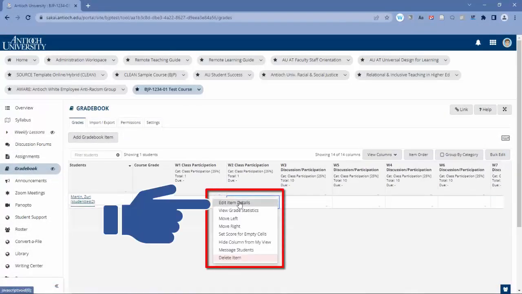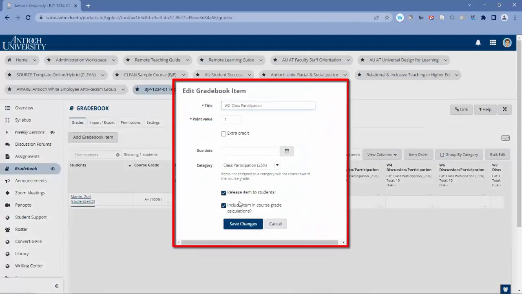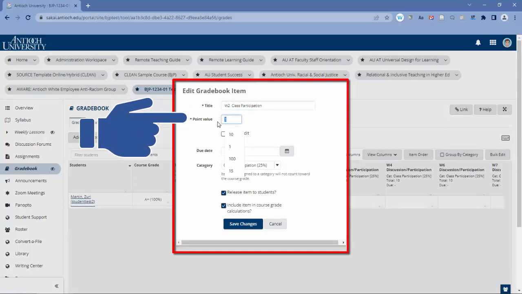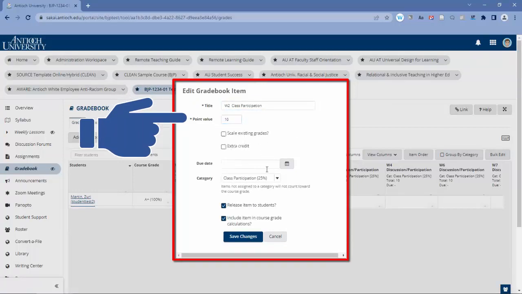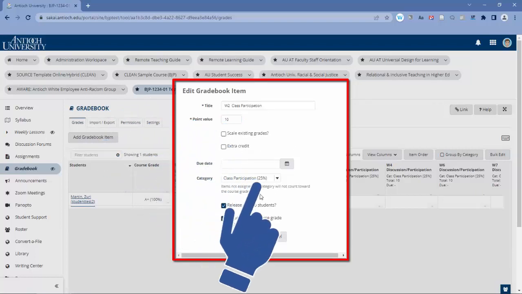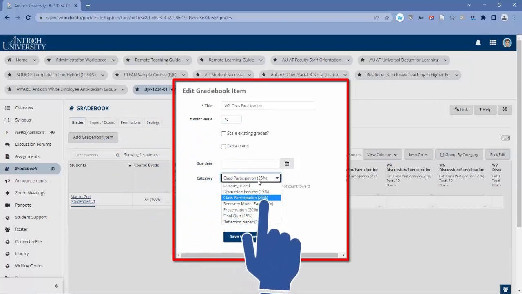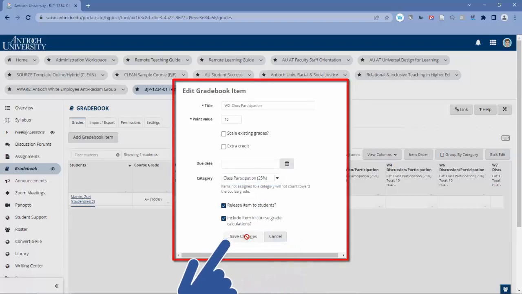You click on the little triangle and edit item details. And now you see you can change the title, the point value, and in this course, let's change it to 10 so we can give more detailed feedback. And you could change the category if you needed to. In this case, this will be for class participation, so I will leave it there and save changes.